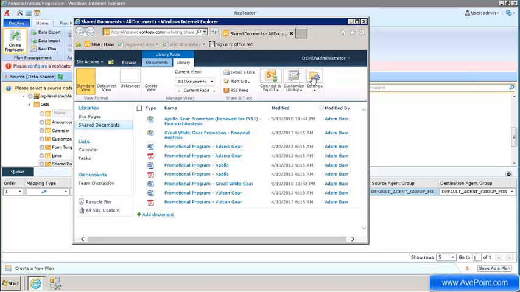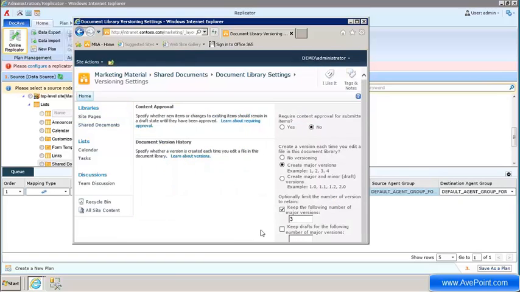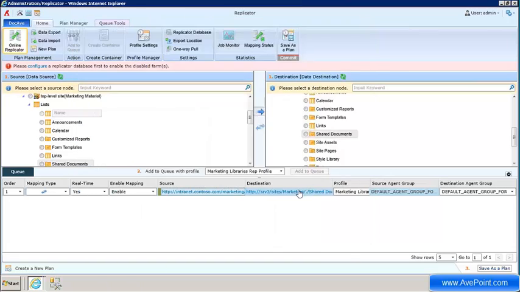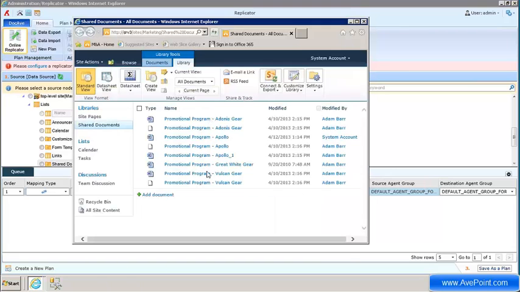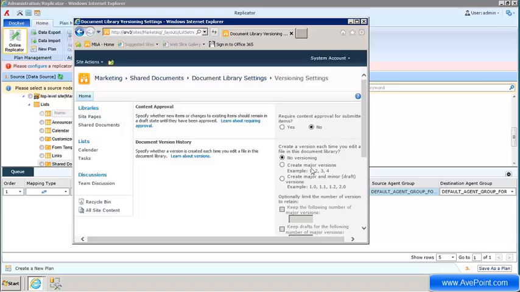And if I go to the library settings here, we can see that versioning was turned on. Remember, we have done that in the previous step when we did the batch operation for the library. I'm just reminding you that this is turned on. What about the destination? When I choose the destination, we have 8 documents. And when I go to library settings, versioning is turned off. So now what I'm going to show you is how the replicator will replicate content plus configurations.